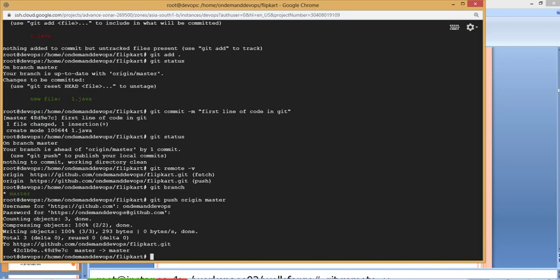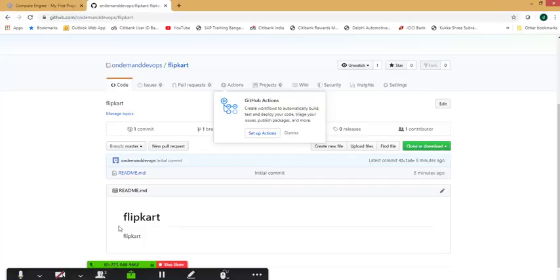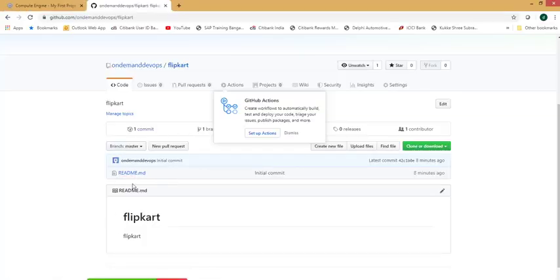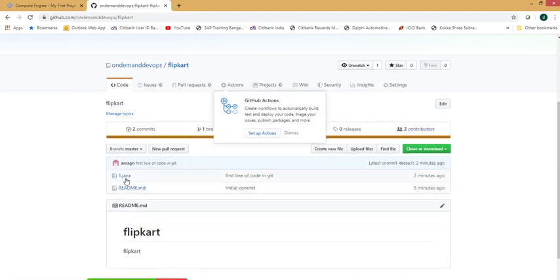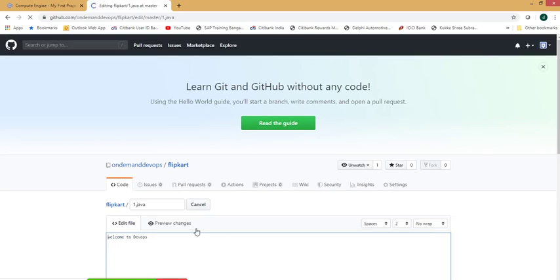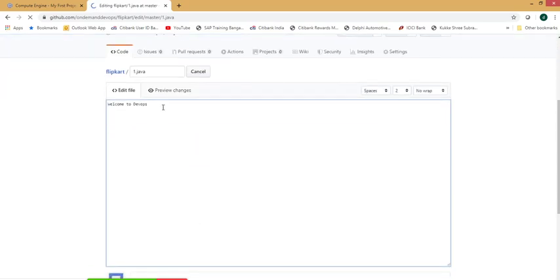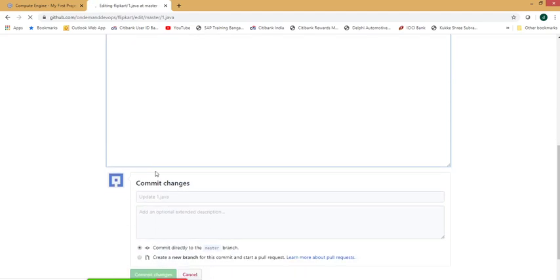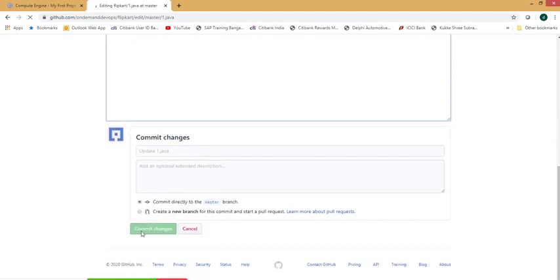It says that it has pushed successfully. So let's verify the change. Right now we have only readme, and if I do a refresh, are you seeing the file called one.java? So this is the file with whatever line of code that we have written. We can also edit directly here. Previously it was not the case, and now they have given a privilege of editing it. So you'll be able to edit it, give a commit message and then commit the change.